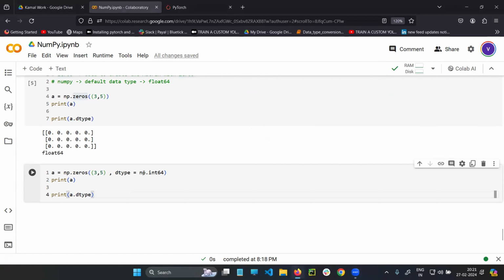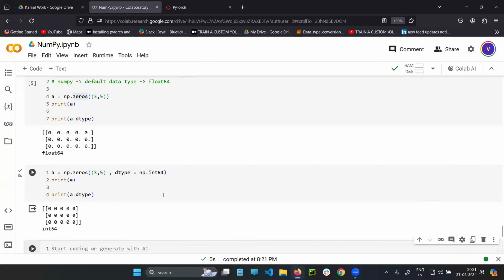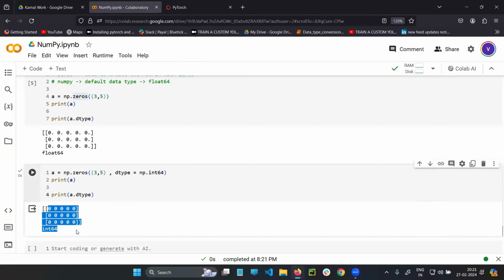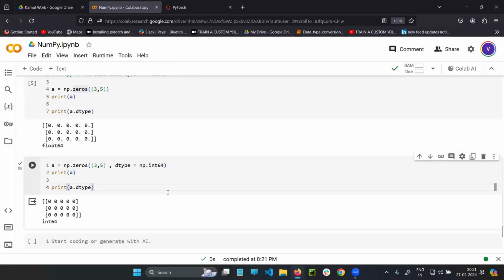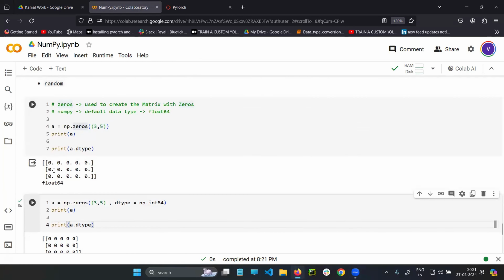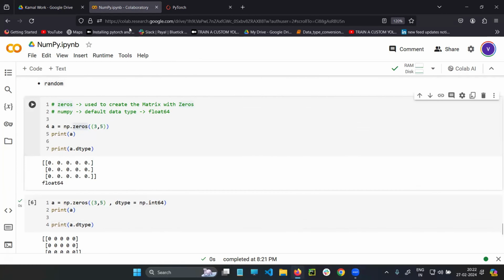So I want the output in integer format. See, now the output is in integer format. Guys, understood? That is the zeros function. You can ask me, sir, what is the purpose of zeros?